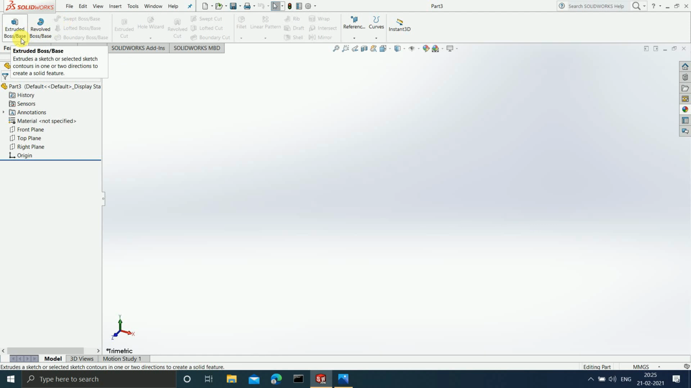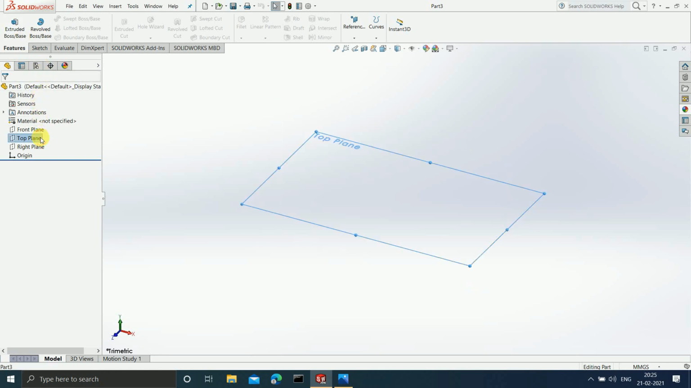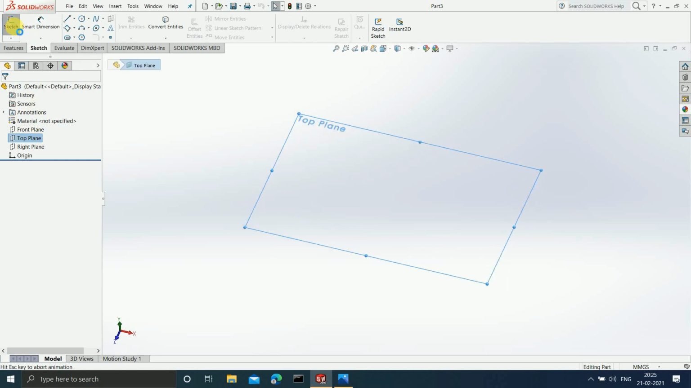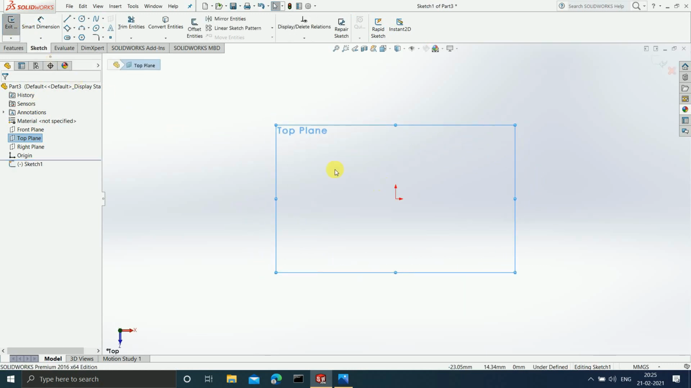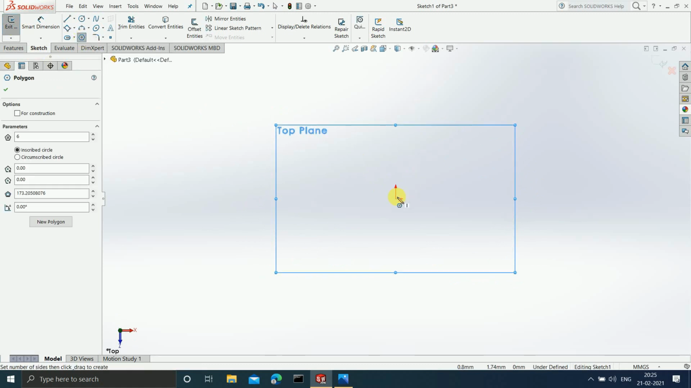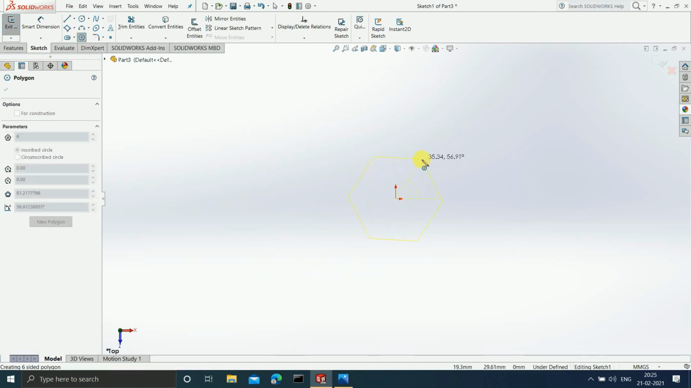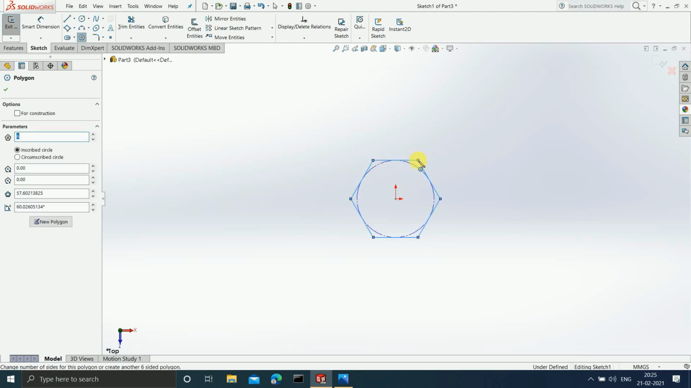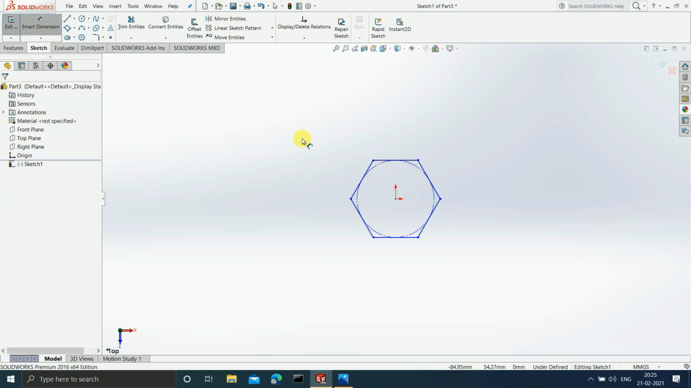Okay, so I hope that you all know how to use the extruded boss base feature. We all know that when we want to use this particular feature, we must have a sketch first. So let us have a sketch. For that, I'm going to select the top plane and click on sketch. Now I'm going to draw a sketch here. Let us draw a polygon which has 6 sides. Okay, done. Now let us give the dimensions to it.